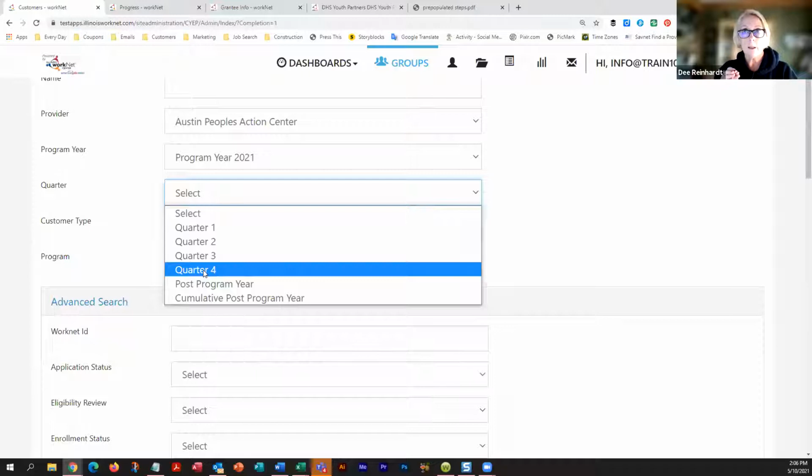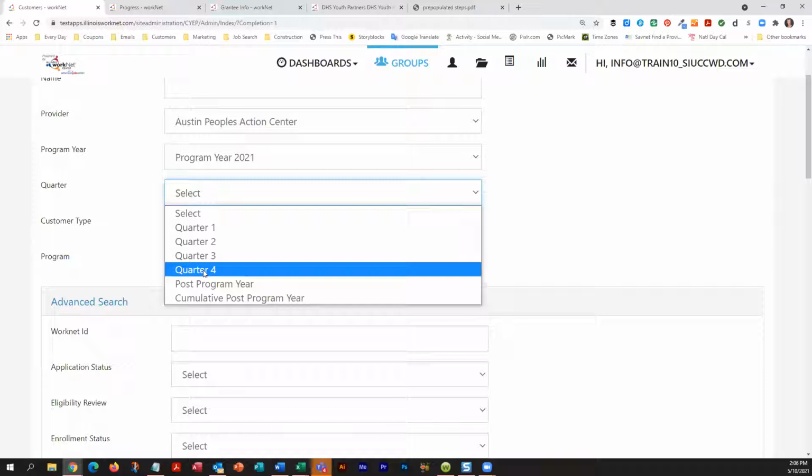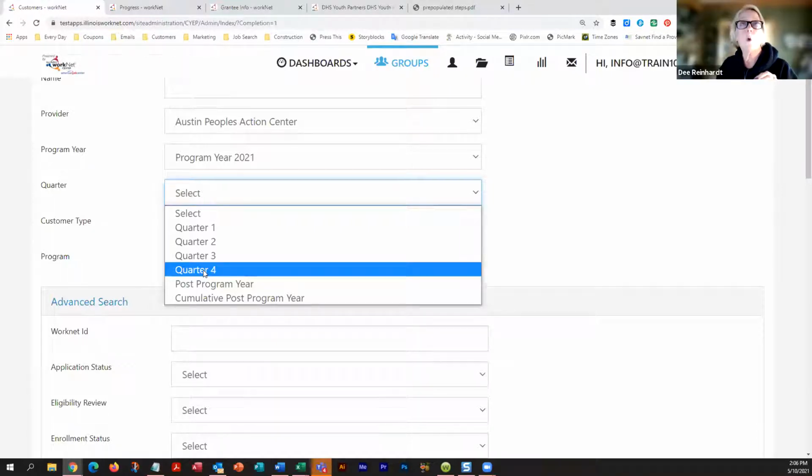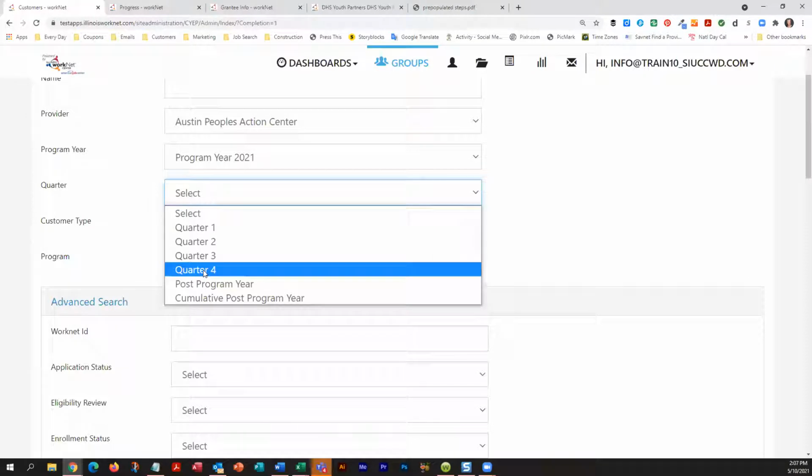Q1 is July, August, September. Q2 is October, November, December. Q3 is Jan, Feb, March. And Q4 is April, May, June. Okay, so those quarter numbers are now available by quarter. But wasn't the reporting only to be till March for the PPR? So for the PPR, she wanted it to be Q3, but she needed the whole total extrapolated. Gotcha. Okay.